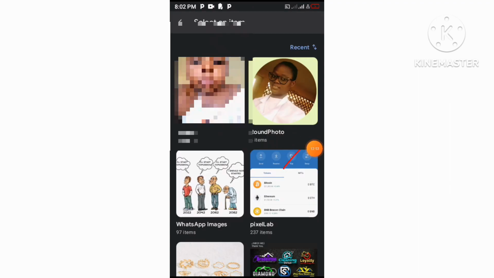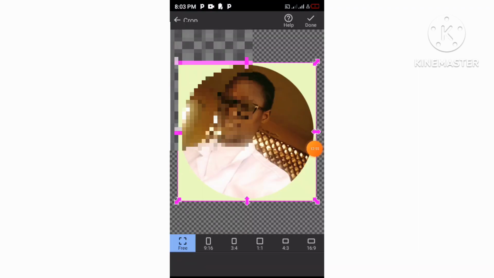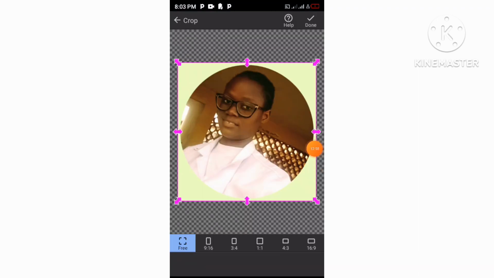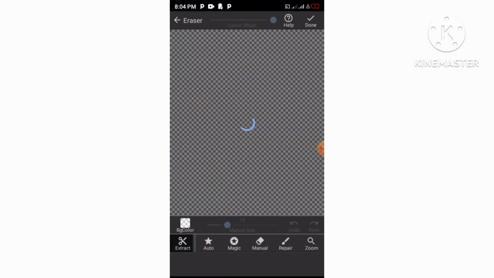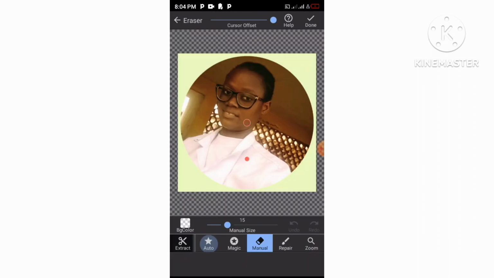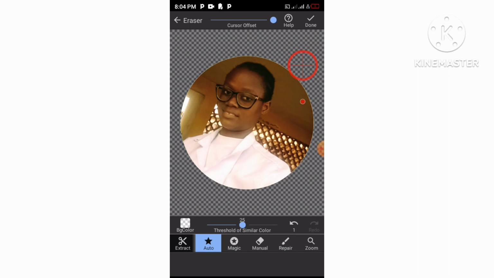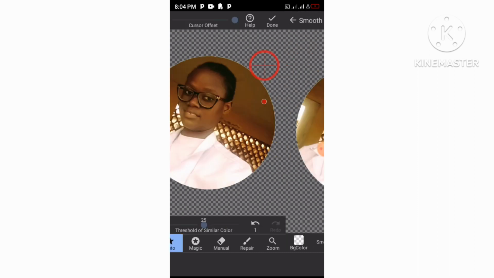I've loaded the photo here, so I'll mark done. What I'm trying to do here is erase this side, so I'll tap on this cut. Auto means all the parts with the same color will be removed. Can you see? It's removed now. I'll mark done. So I'll save it.